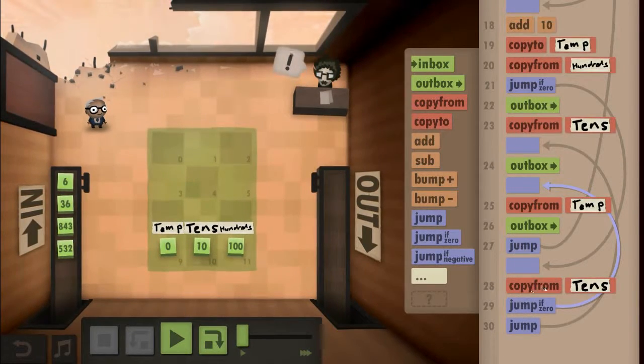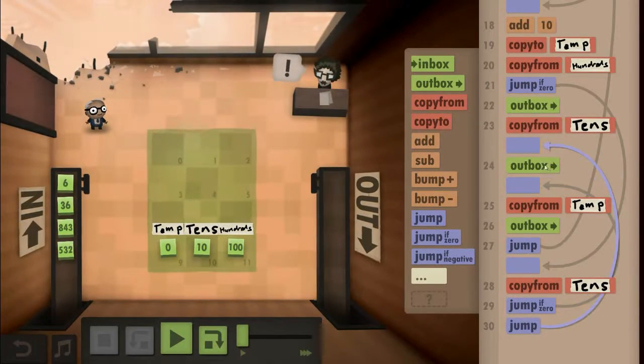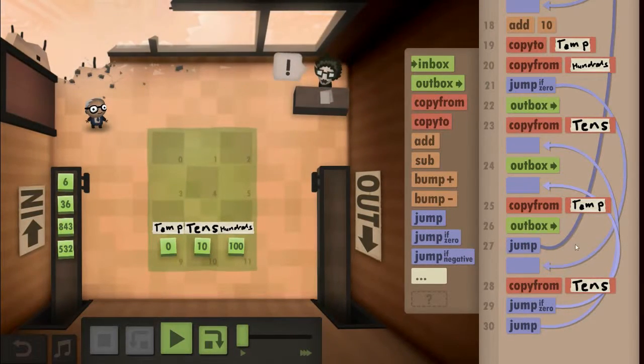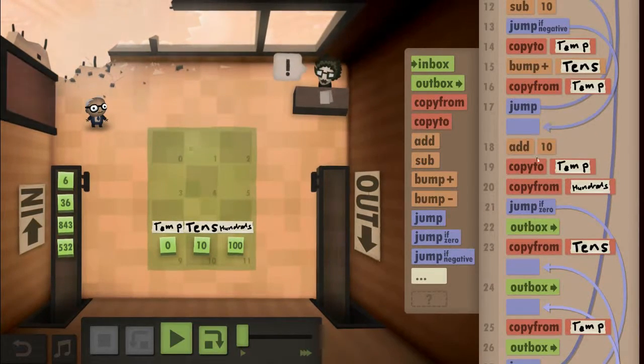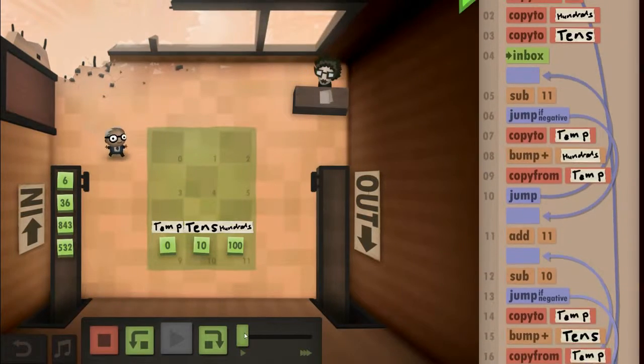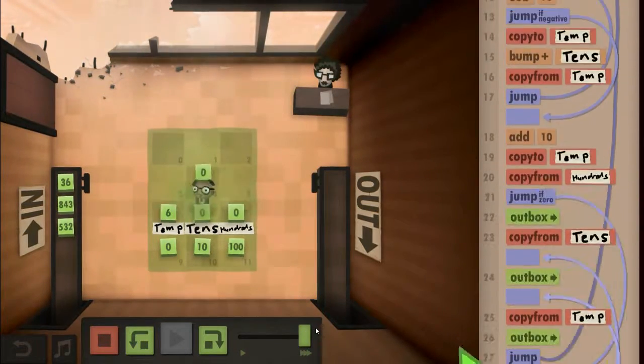If it wasn't 0, then we go here, outbox, copy from temp, outbox, jump back up to the top, start over. If this copy from hundreds wasn't 0, we outbox it, copy from tens, outbox, copy, yeah. So here we go. Go fast.